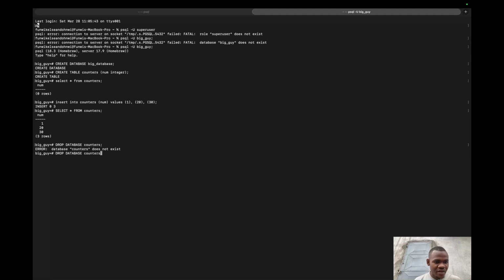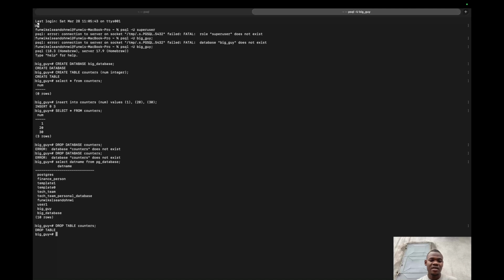Oh, it's from counters, drop database counters does not exist. So we had select everything from counters. So it means we can drop database counters, like that. Counters does not exist. So I can select, let me see, the database name from pg_database, we have the database. Oh, I'm supposed to delete the table, drop table counters, not database. They can drop a table within the database.